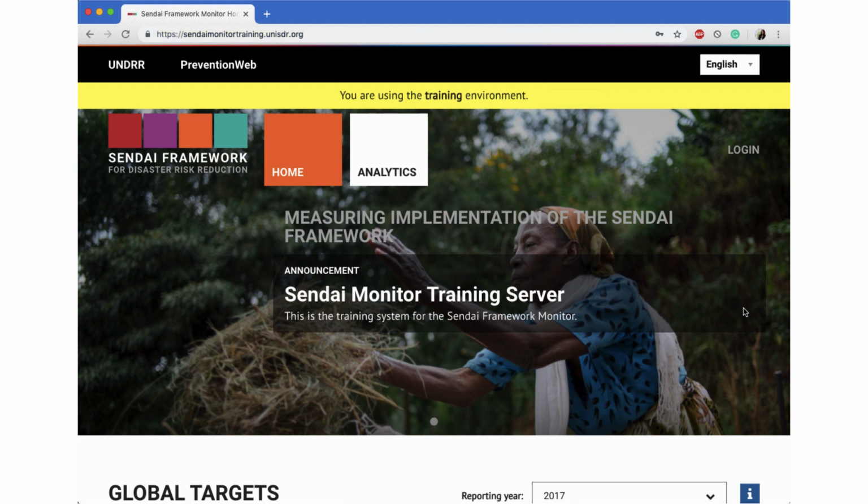If you would like to use the training page to follow along with the tutorials, please contact your National Sendai Framework focal point for login details.